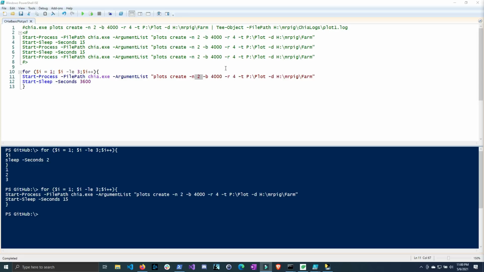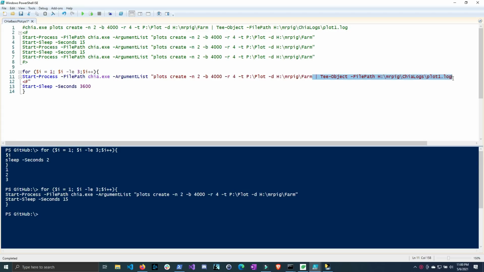So let's see how we can integrate logging into what we have working here. Now, unfortunately, we can't just copy this like we did above into here, because this only accepts the arguments that go along with this executable. So if we run this, this will fail. So we're left with 2 options.